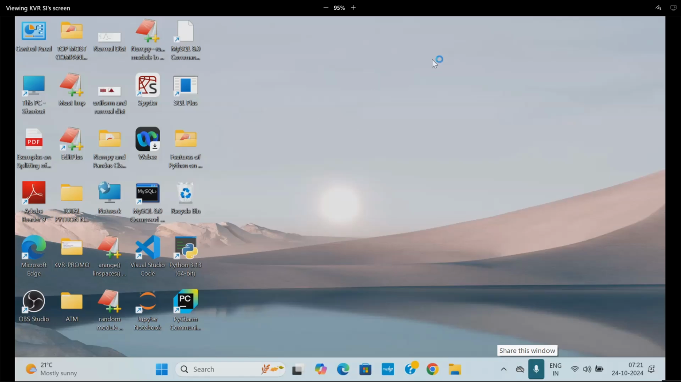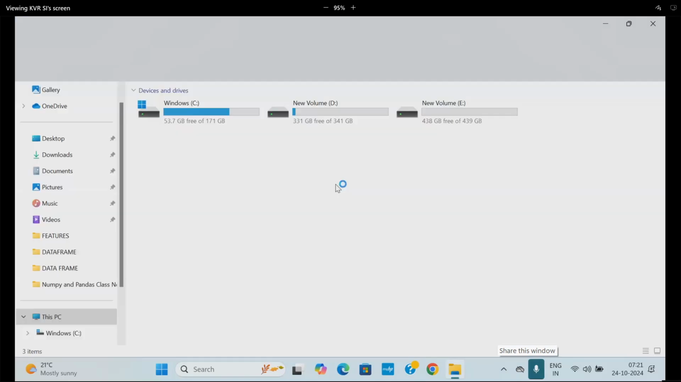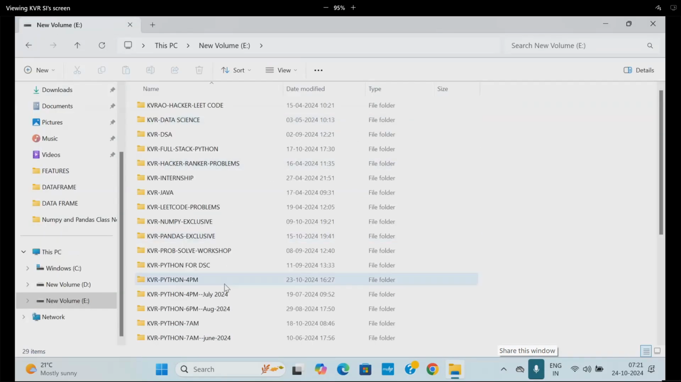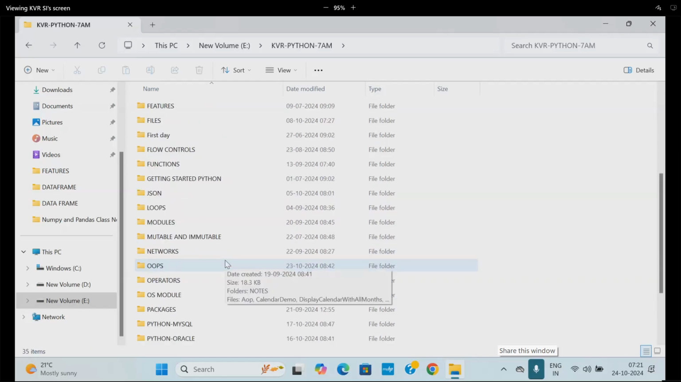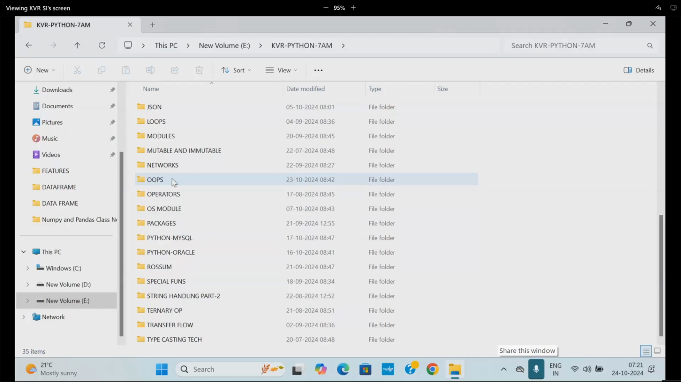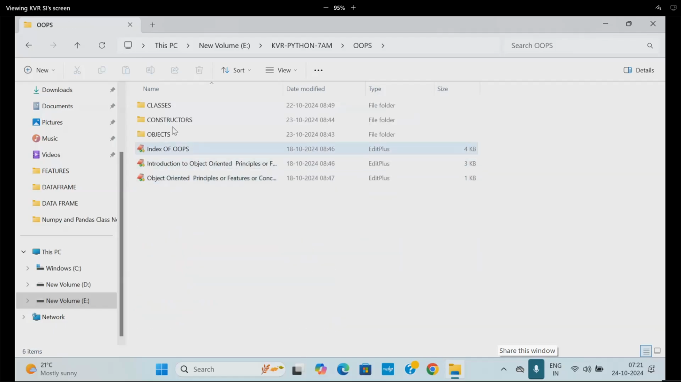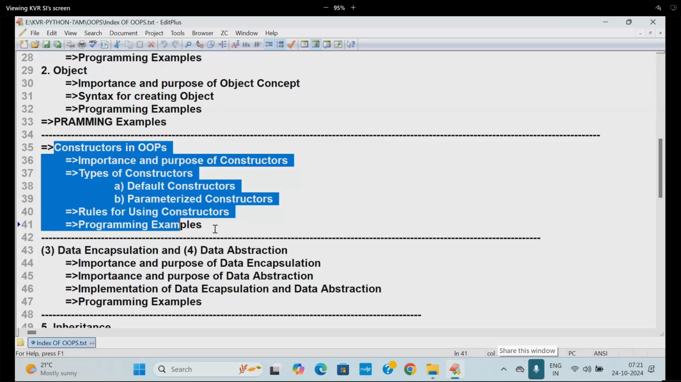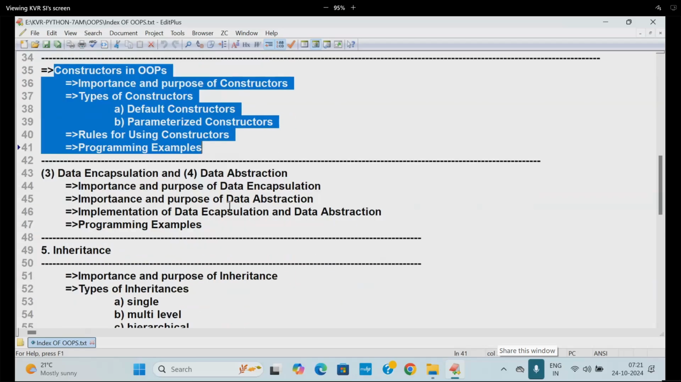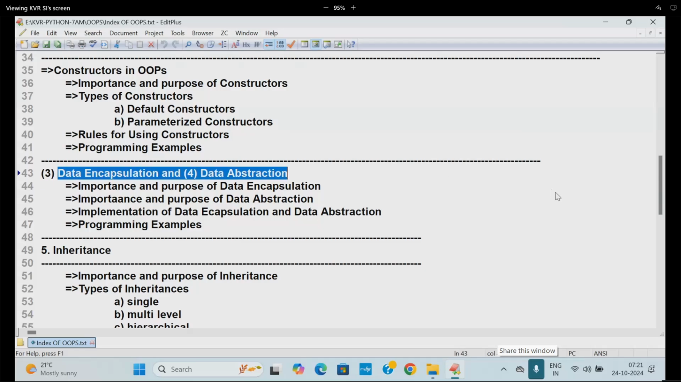Right, students. So let's move further. Previously we completed the concept of constructor. As a part of the constructor, we learned about default constructor and parameterized constructor. And now it's time to go for the next part of the discussion.